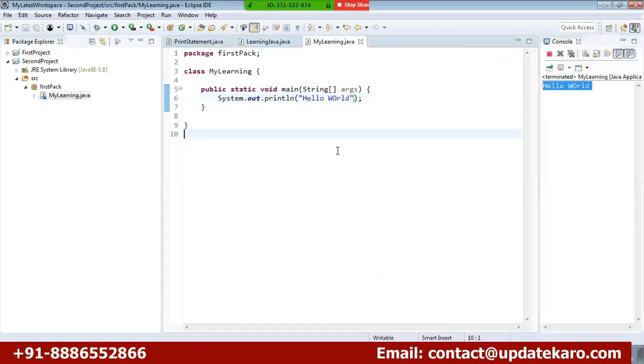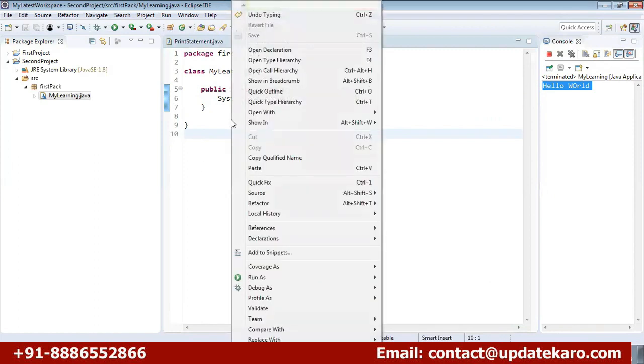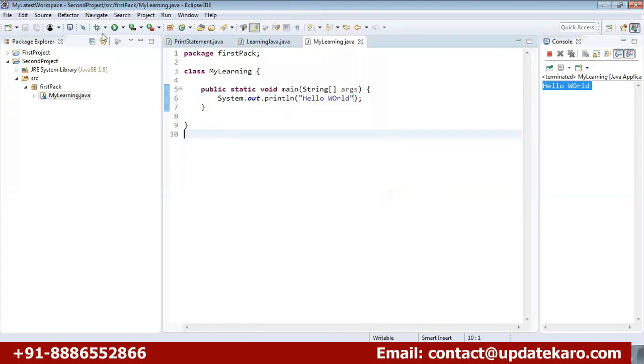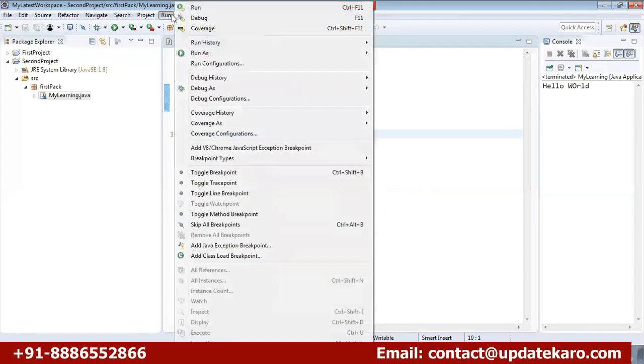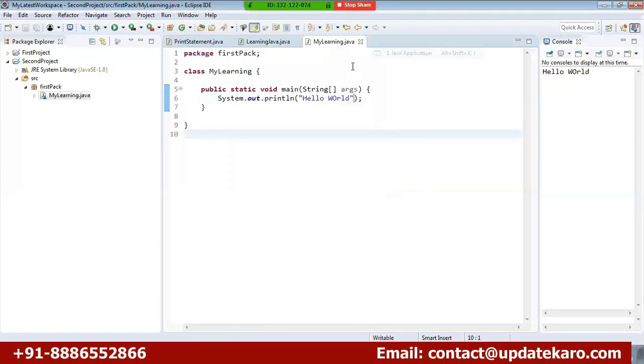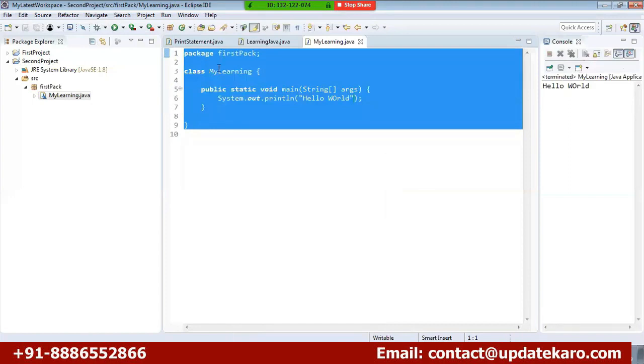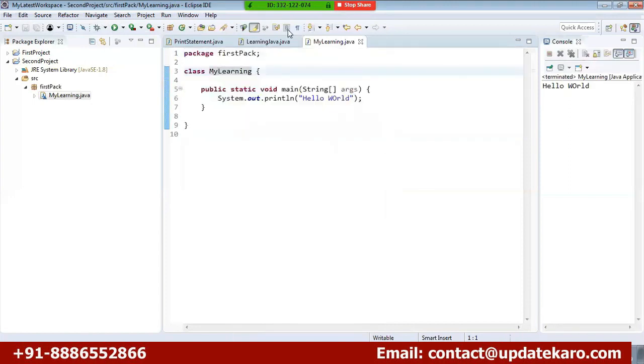Yes, correct. So what are the different ways that I can run this program? One, right click on the program, run as Java application. Or we can click the green run button icon above. Otherwise, we can right click and select run as Java application. Those are all the different ways. Good. Thanks, Shailaja.